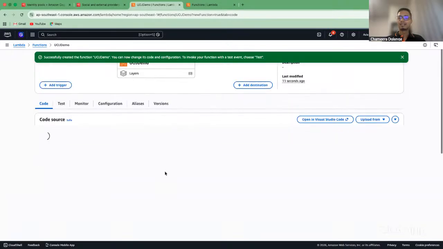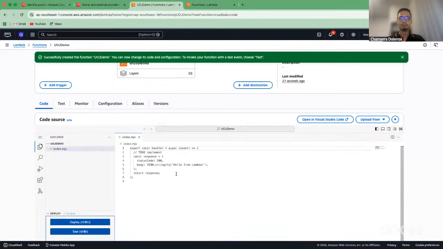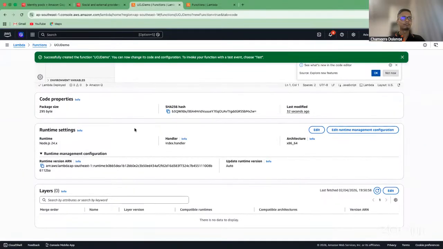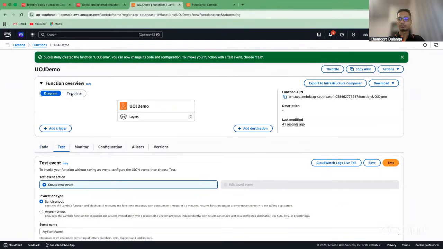So you can either write that code in this editor yourself, or if we are using something like infrastructure as code, you can do it in your code. And once it is uploaded or deployed, you will see your code here. So right now there is a to-do implementation. Let's see. We have this 200 hello from Lambda, and we are returning that response. That's a very basic code we have. And there are some configuration settings like what we did earlier. And now I will show you how to test this application.